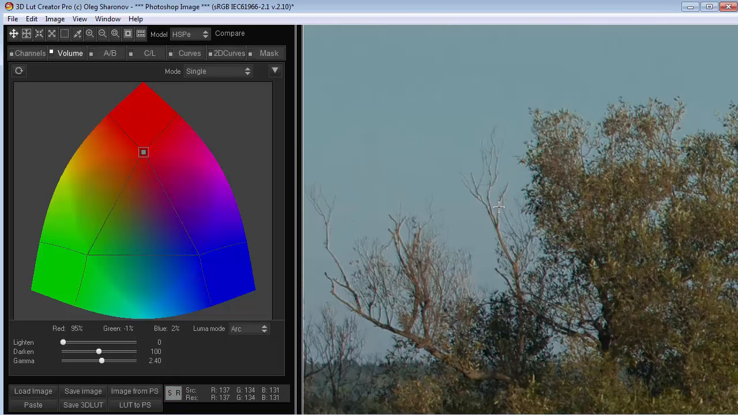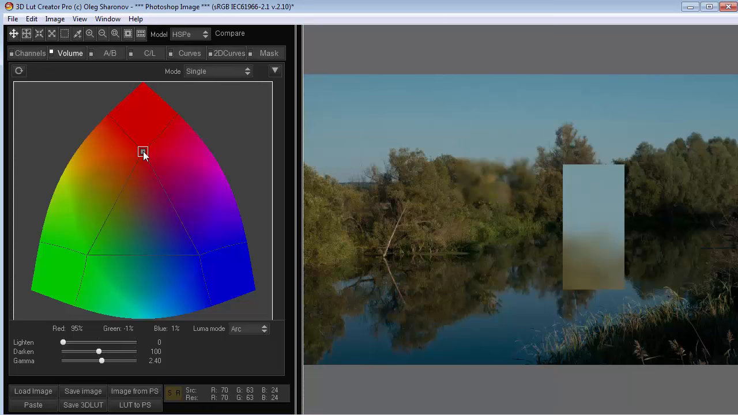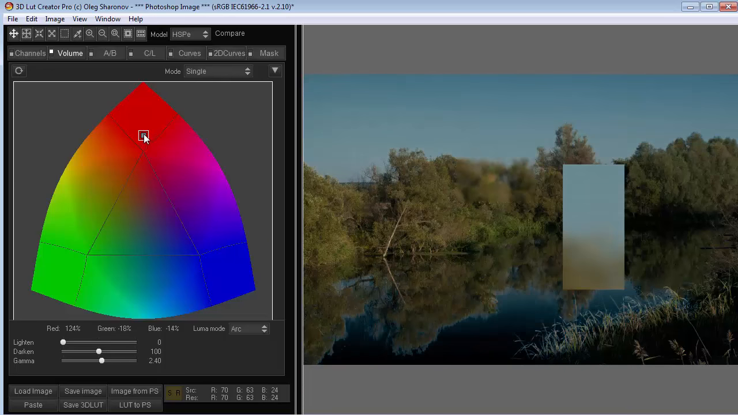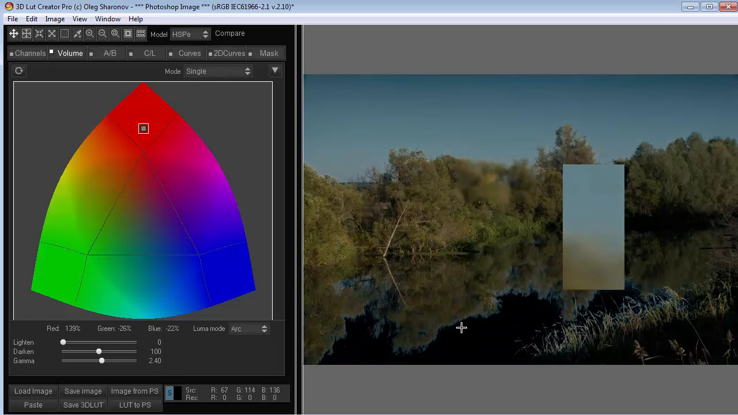Let's look closer. There aren't any strong artifacts, but perhaps we need to remove these bright strokes around the branches, which appear as a result of the lens defect. Let's try to darken it even more. I move the point further, and this part of the image gets black.